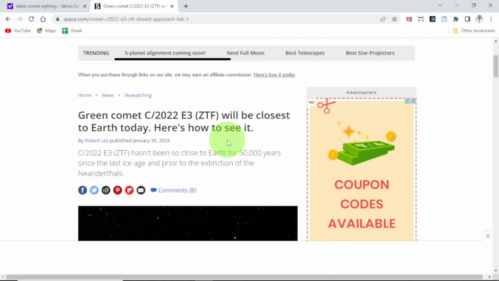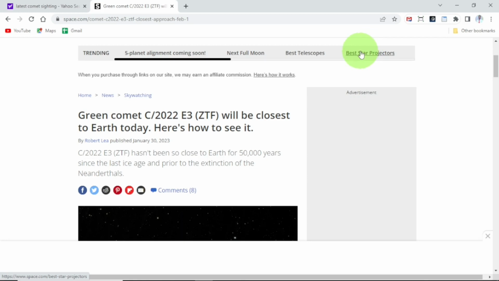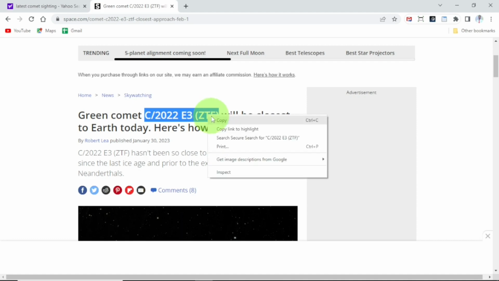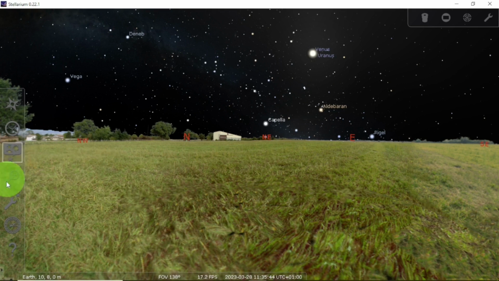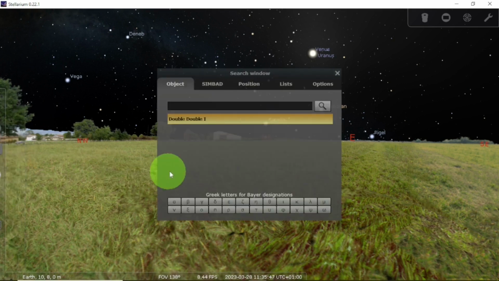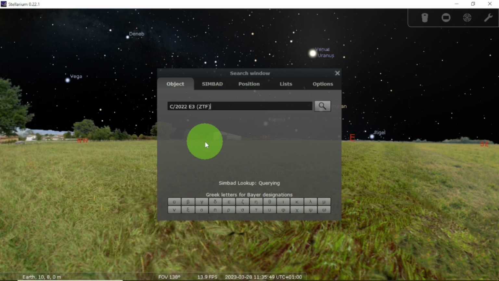You want to know how to monitor this comet from your Stellarium. You can copy it if you want, so that we can search for it. I want us to search for it in our search menu window. So if you click on that, you see that we can't find it. It is not there. So it means that we need to load it personally.